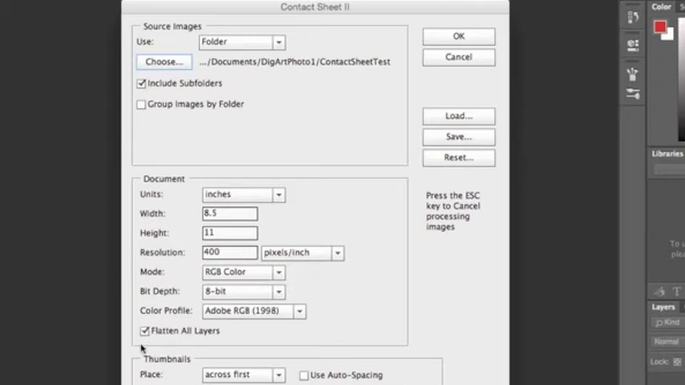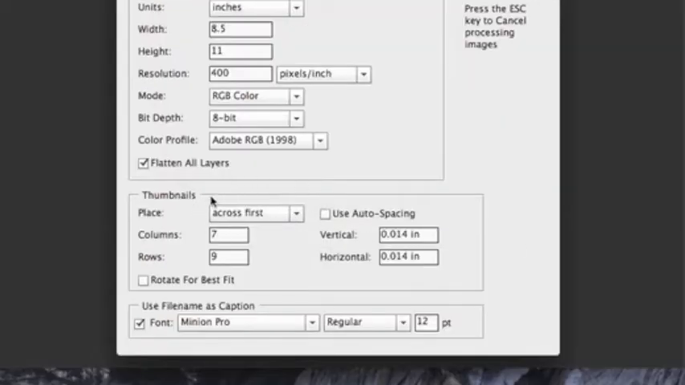Make sure that you check flatten all layers. By flattening all the layers, that means you're not going to have 50 plus layers. It's just going to be one flat image. Placement, across first works great. You can click use auto spacing.